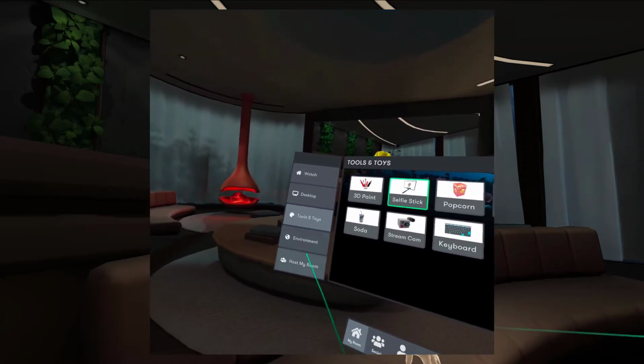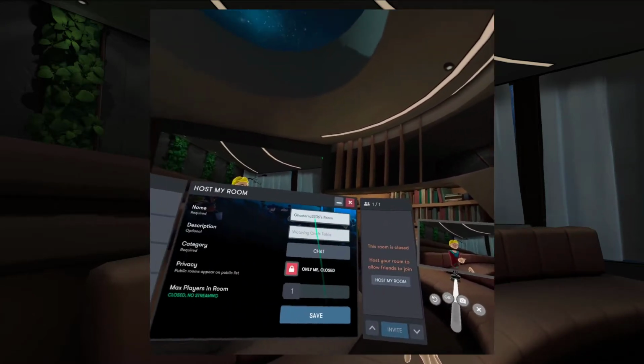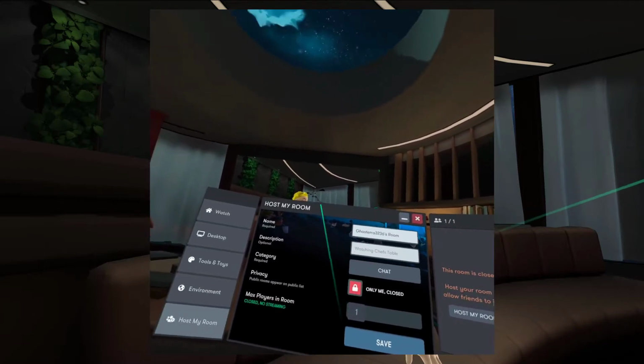Host your room. You can bring in other people. This is actually my 18-year-old son's Steam account, hence the different name.